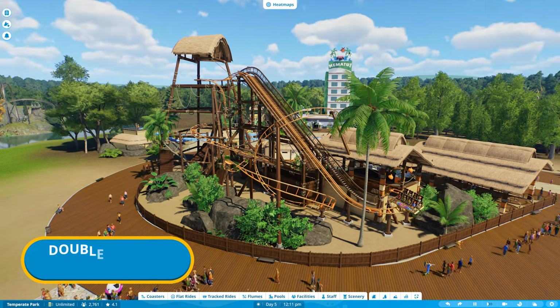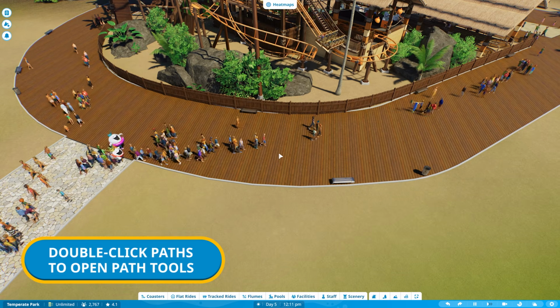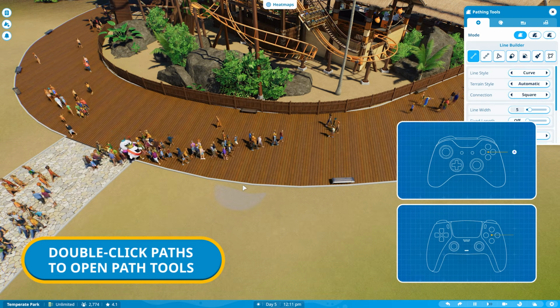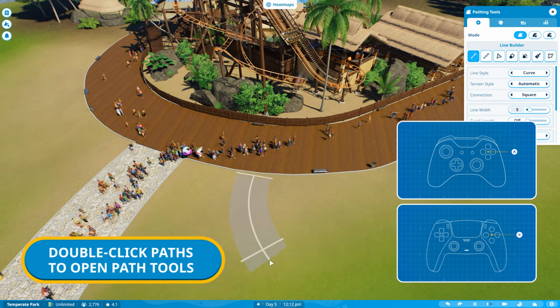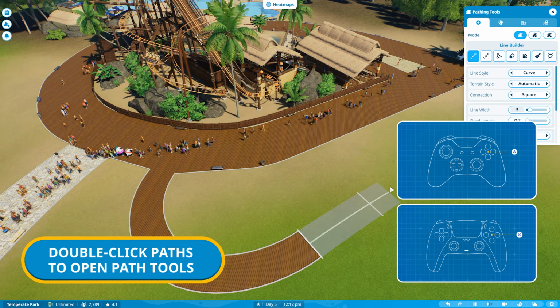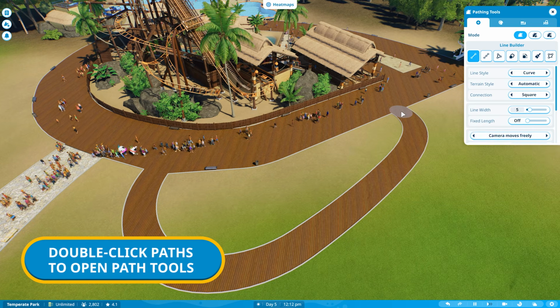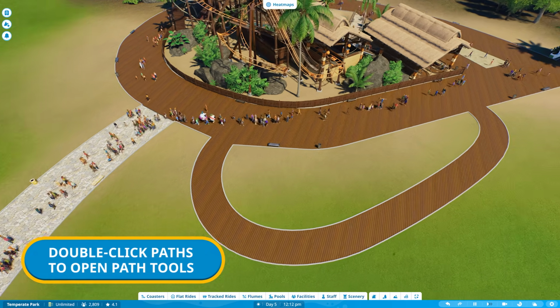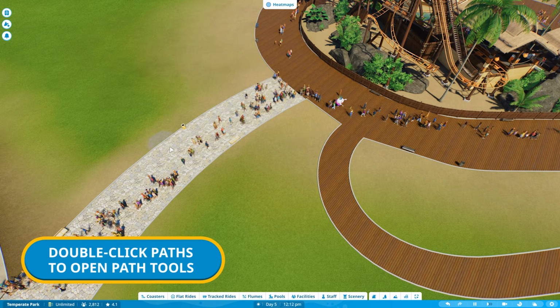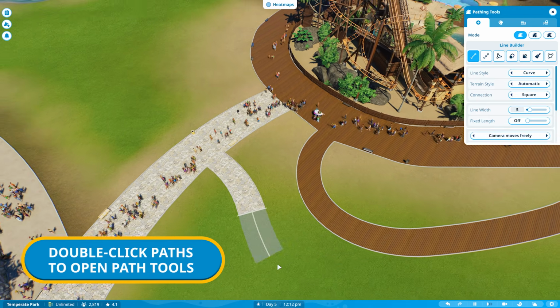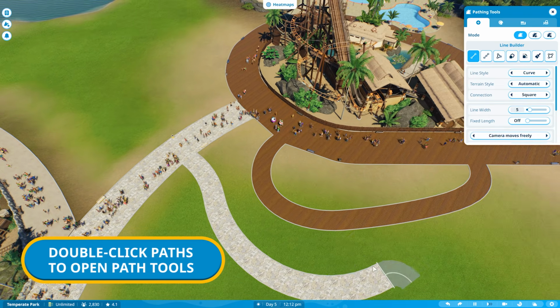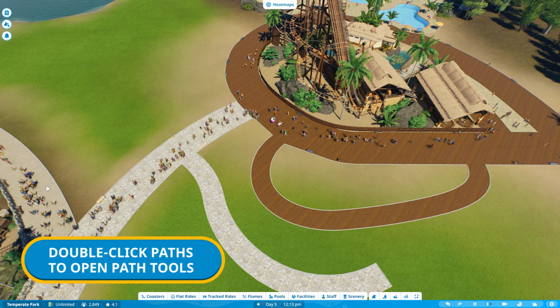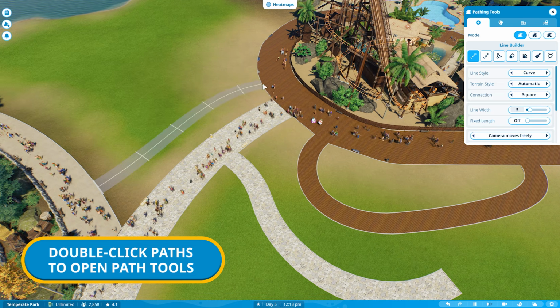Finally, and probably the greatest trick in the book in Planet Coaster 2, double-clicking on PC or double-tapping A or cross on console when selecting an existing path will automatically open the Pathing Tools menu. Not only that, but depending on the style of path you're double selecting, the Pathing Tools will automatically set the style to what you've just selected, making jumping between styles of path on the fly an absolute breeze.